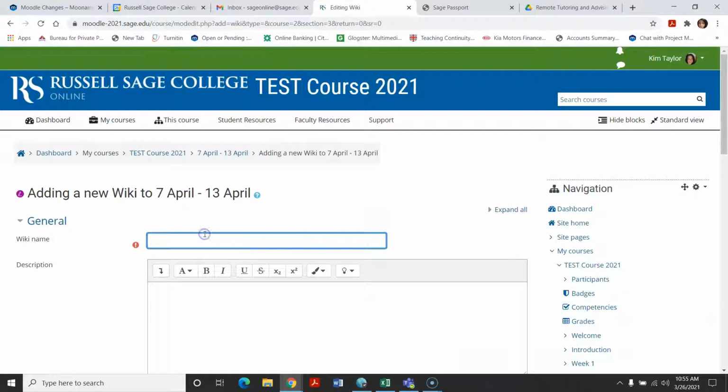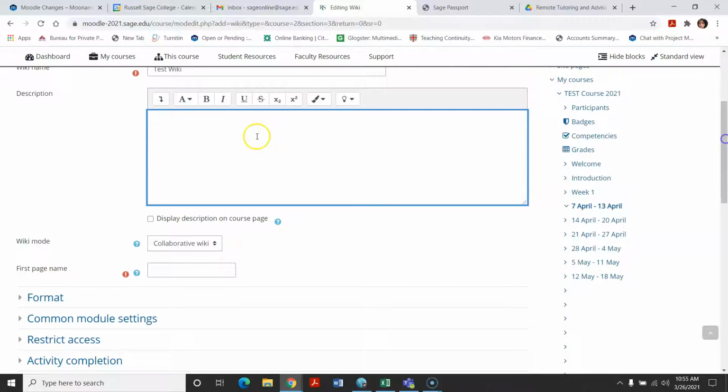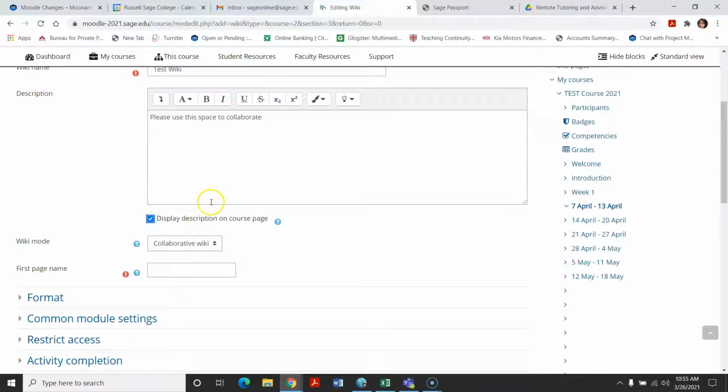So here you have to give the wiki a name, and then you also want to include your instructions for your students. And then you're going to display on the page, and we're going to make this a collaborative wiki. If you wanted to make it an individual wiki, you would make it an individual wiki, but we're going to say it's collaborative, and then you have to name the page. So I'm just going to say wiki test.